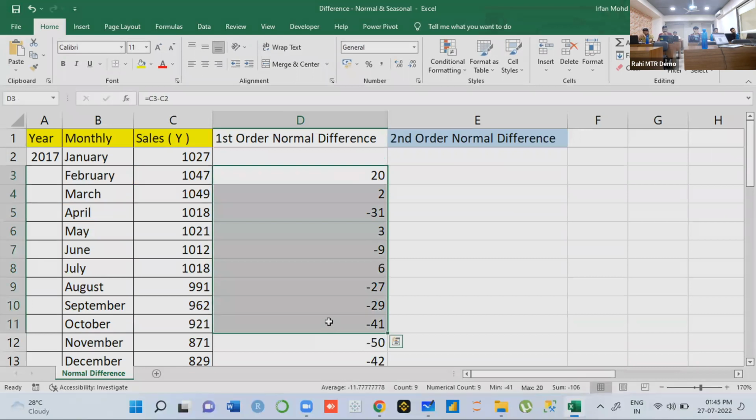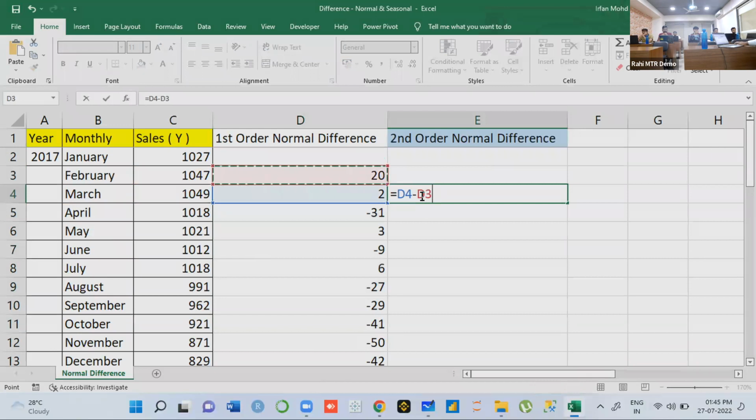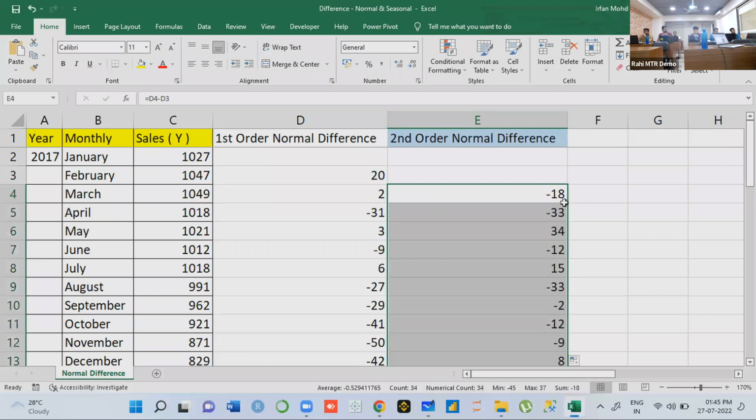Now second order. First order second row minus first order first row. Clear. Any question, Vallabh? Any question, Ragini? Easy? No, sir.